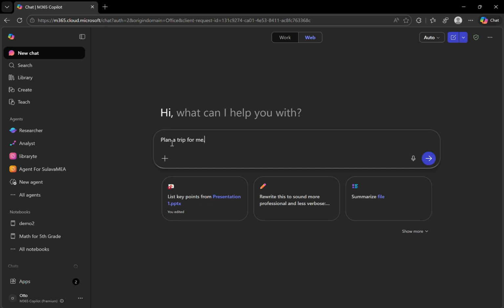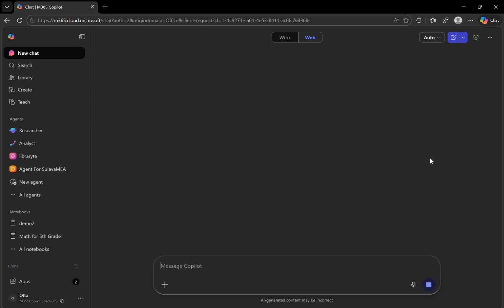Let's start with how prompts really work. Small changes in wording can completely change the results. Watch closely as we move through real examples, step by step.